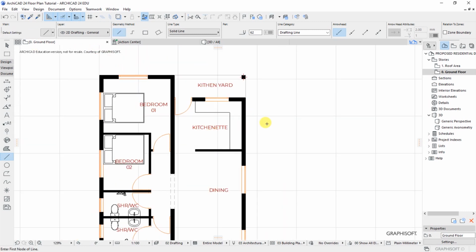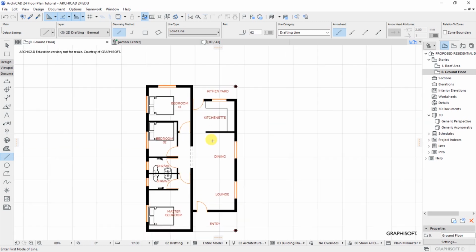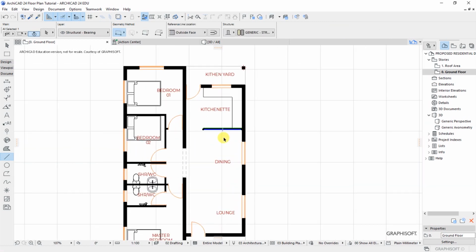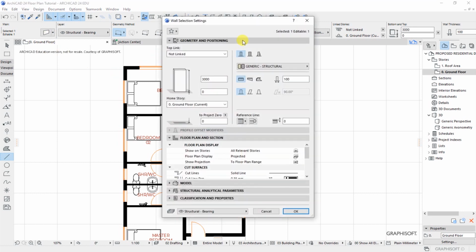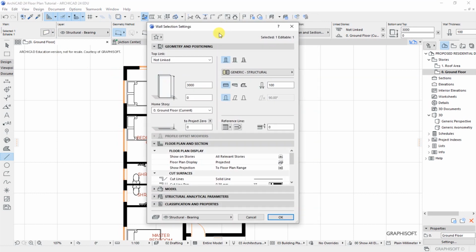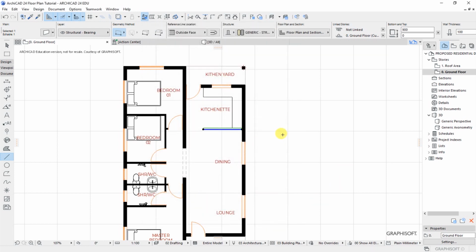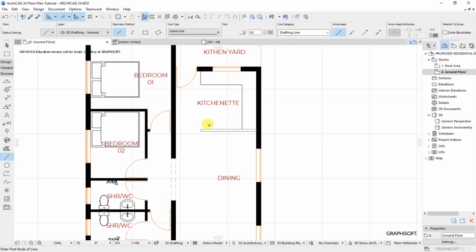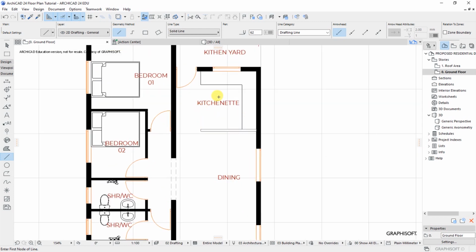When the opening is reaching that point, we select this wall, go to the settings dialog for the wall. This is the wall selection settings, and we change this height to 900, that's 0.9 meters. Click OK. You will see something has changed, and that's how I want it to appear.